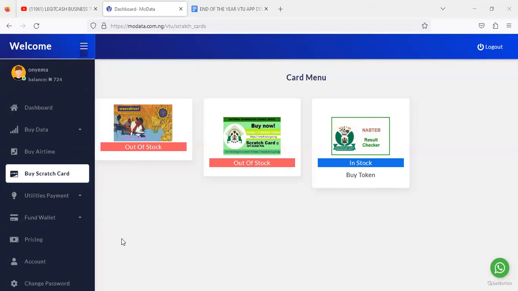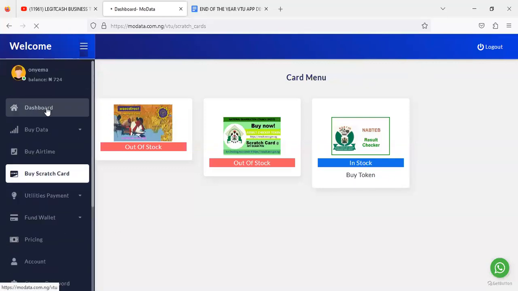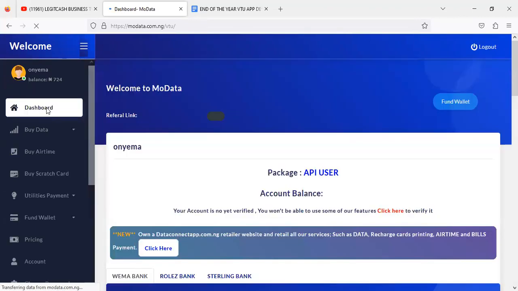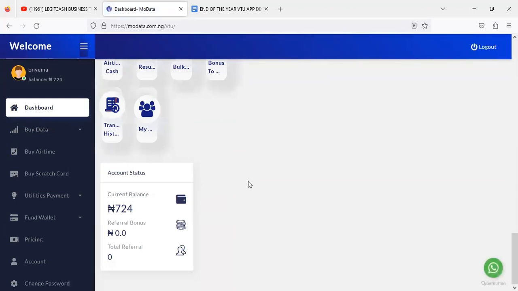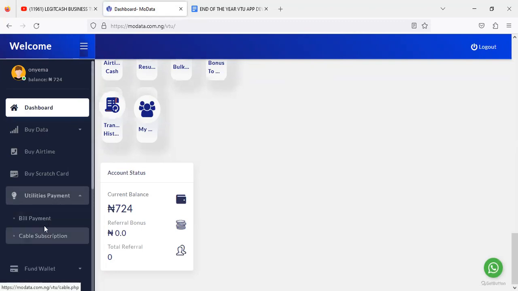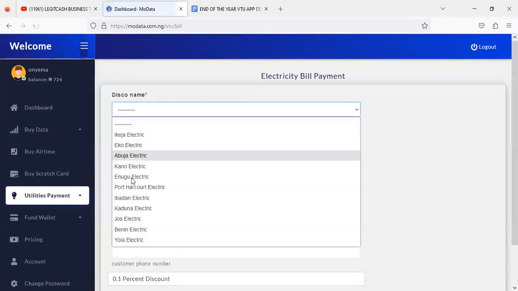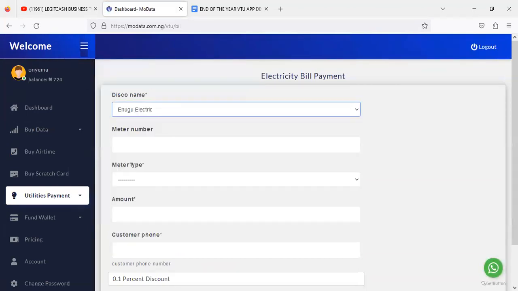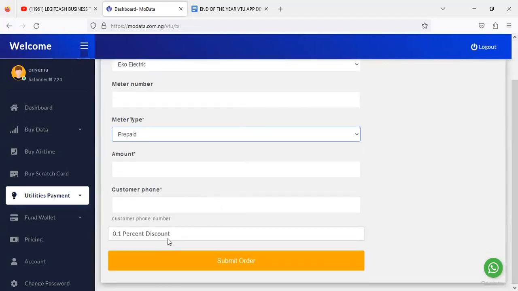Apart from that, let me just go down. I'm trying to sum up this video so that I will not make it very long. We already explained so many things on this application, but let me also give you some menu navigations. You can see bill payments. You can easily click on bill payments, and then select the disco you want to pay, like Enugu electricity or maybe Benin electricity. Then select the meter type, put the meter number, and make your subscription. So this is the utility payment.